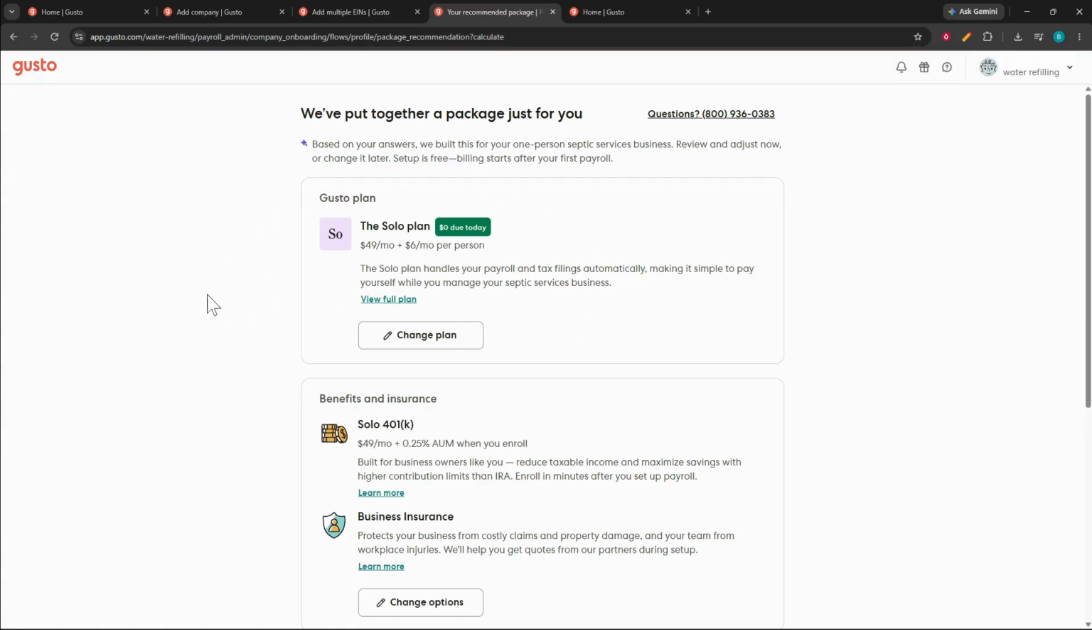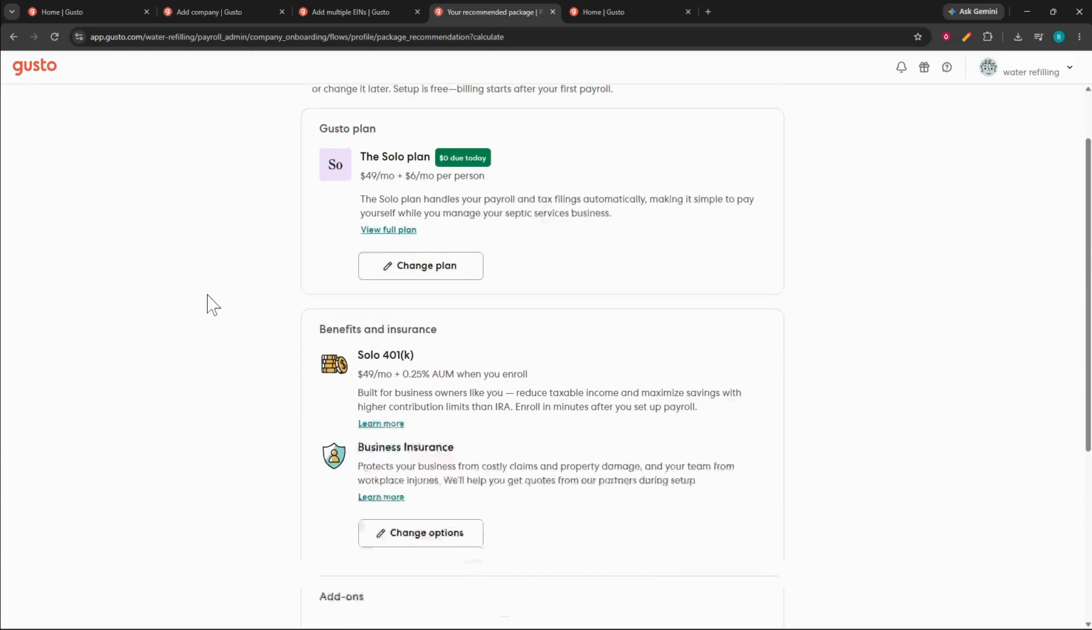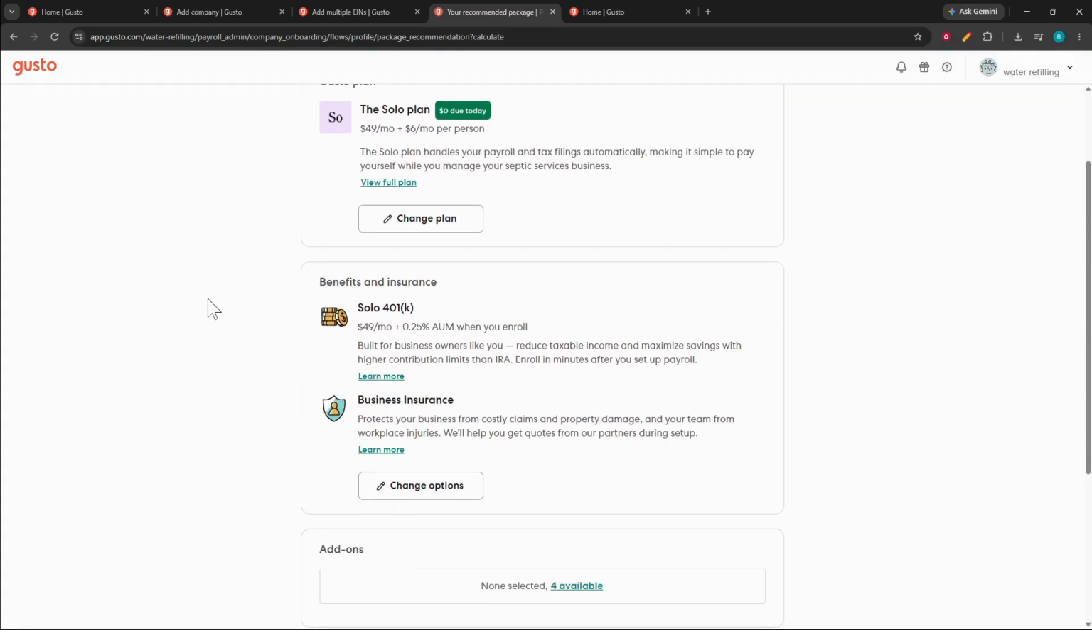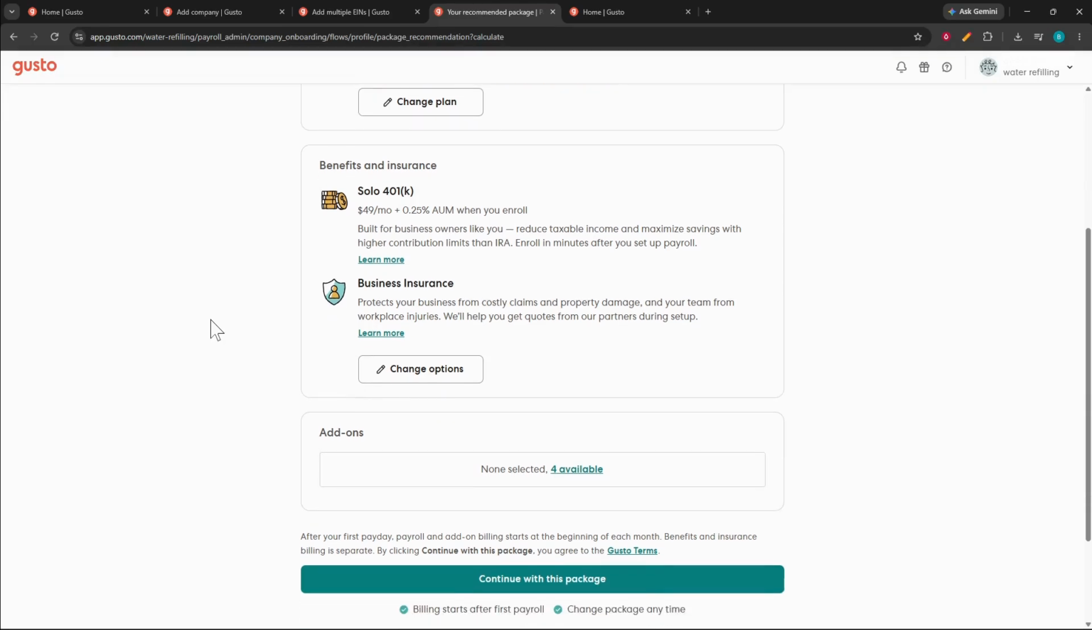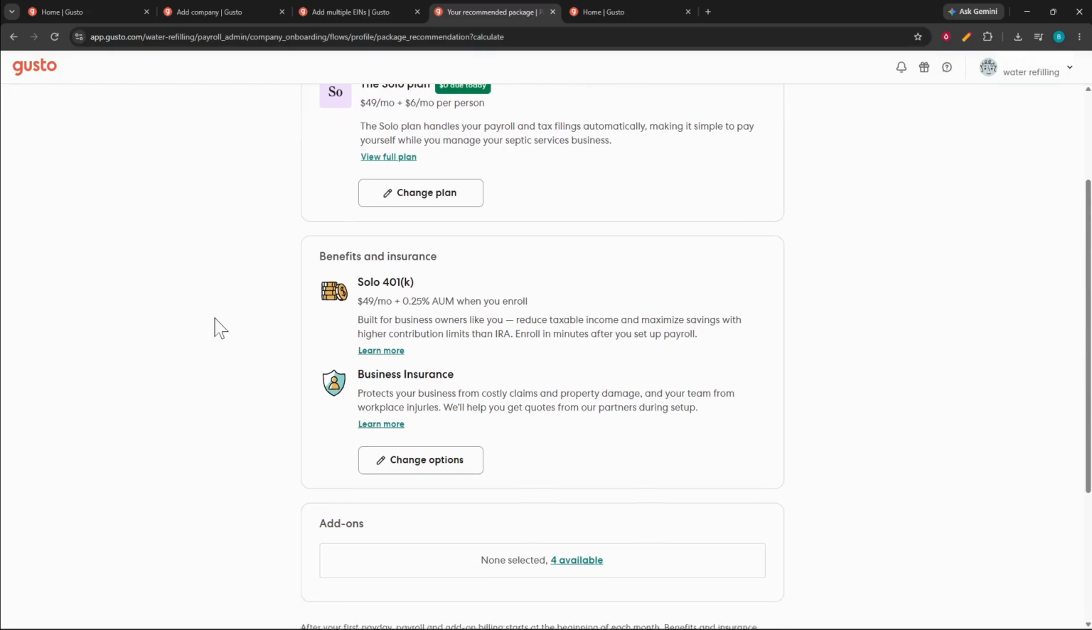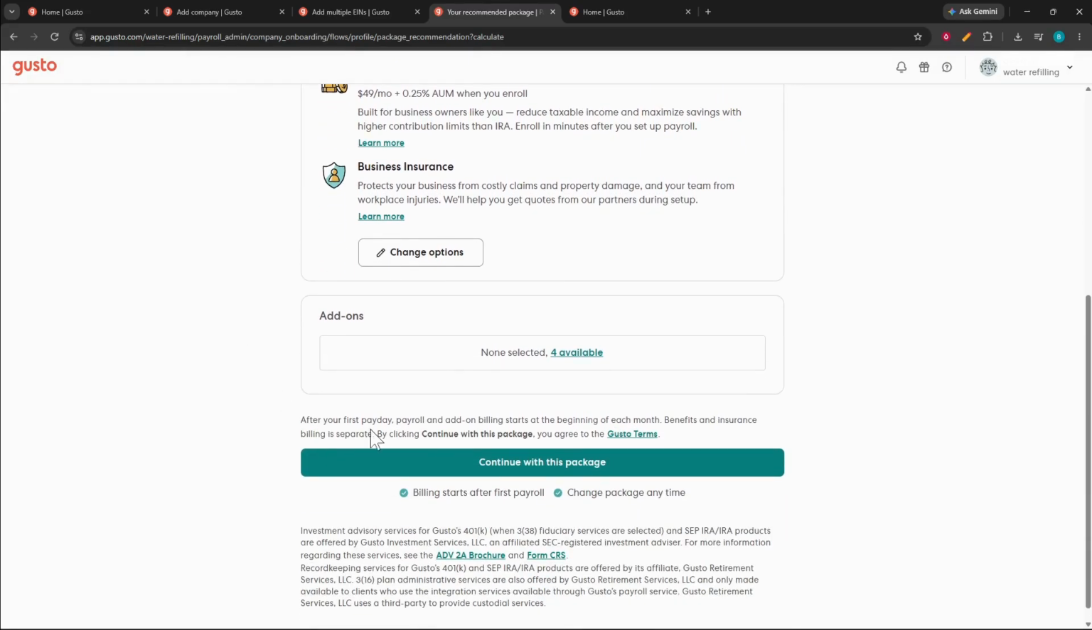Take a moment to review what is included on this screen so you know which package settings will apply to the new company. If anything needs to be adjusted, use Change Plan or Change Options. Those controls let you update the package before the company is finalized. If the current selections are already correct, you can leave them as they are and continue. When you are ready, scroll to the bottom of the page and click Continue with this package. Gusto will process the setup and add the second company to your account. If the page takes a moment to update, wait for it to finish before moving on.